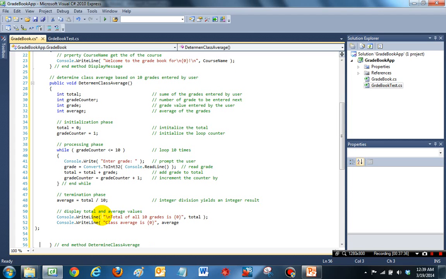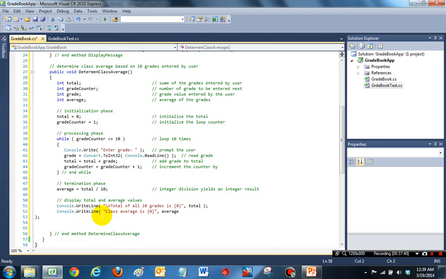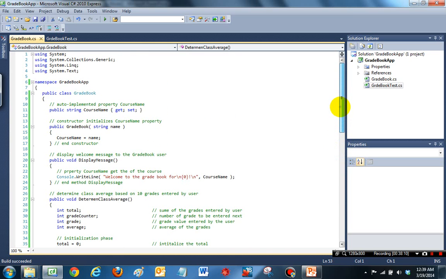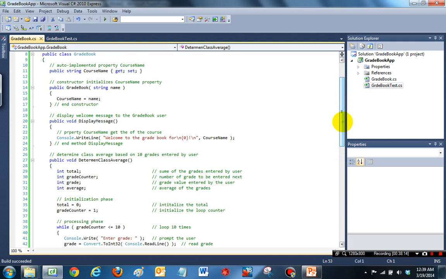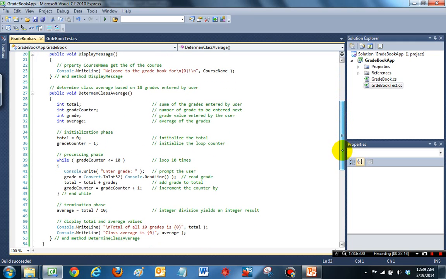And that constitutes the end of the method determine class average, and that completes the class. So let's save this. As a quick check, if we made any error, we can build the solution at this point. Since there's no error message, we completed the public class GradeBook, including the determine average method.